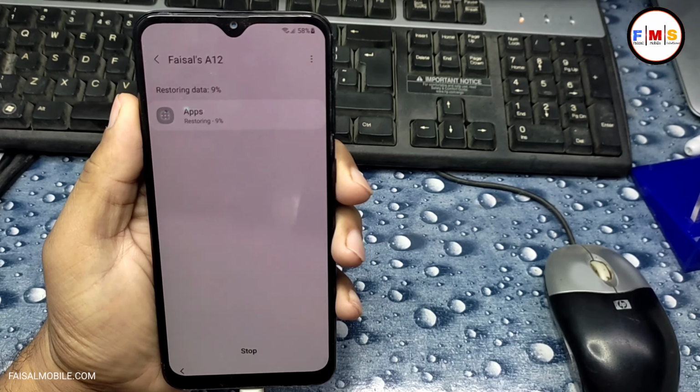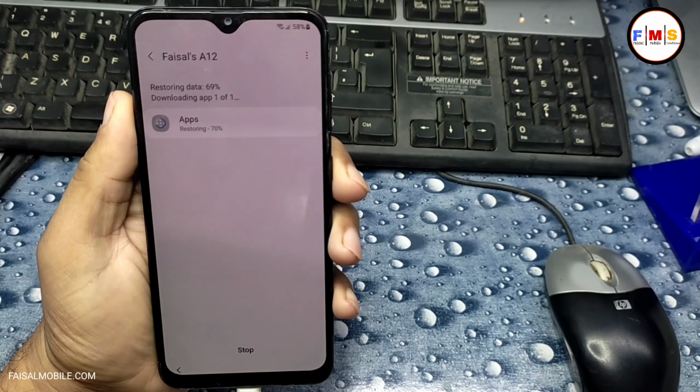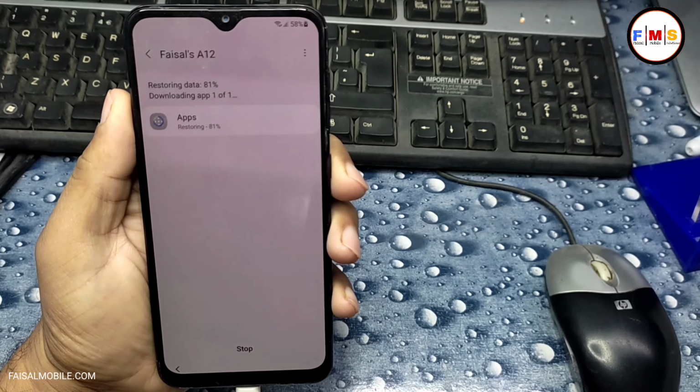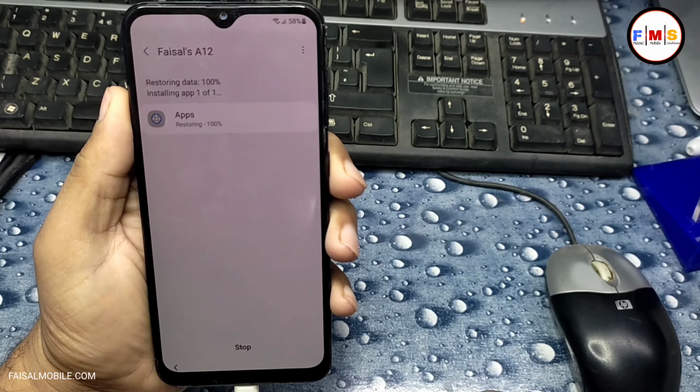So it can take a few seconds to install the Alliance Shield X. So be calm and wait for the installation to finish. Yeah, you can see it's 100% done.